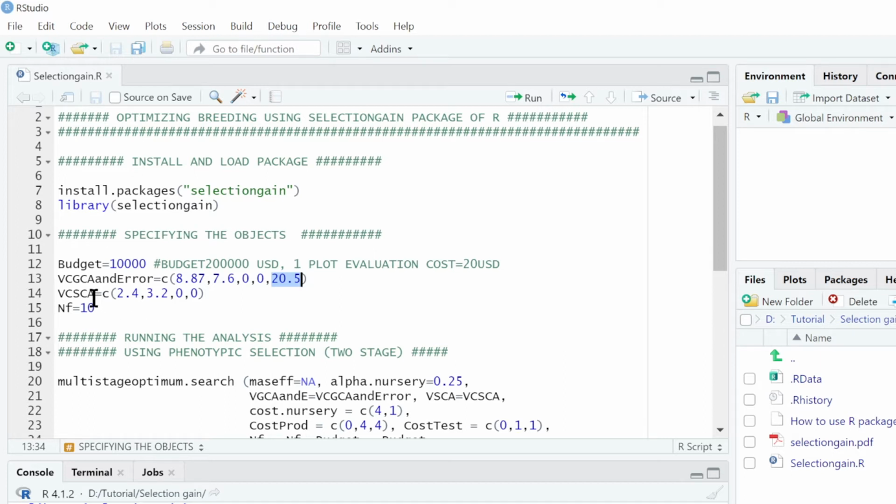Then we come to the variance component for specific combining ability. These are the genetic effect, followed by genotype. This here, 2.4, is the genetic effect, followed by 3.2, which is the interaction of genotype by location, followed by the interaction of genotype by year, and the interaction of genotype by location by year, which is not available. When it's not available, you put a 0. Therefore, 0 here means that this data is not available.